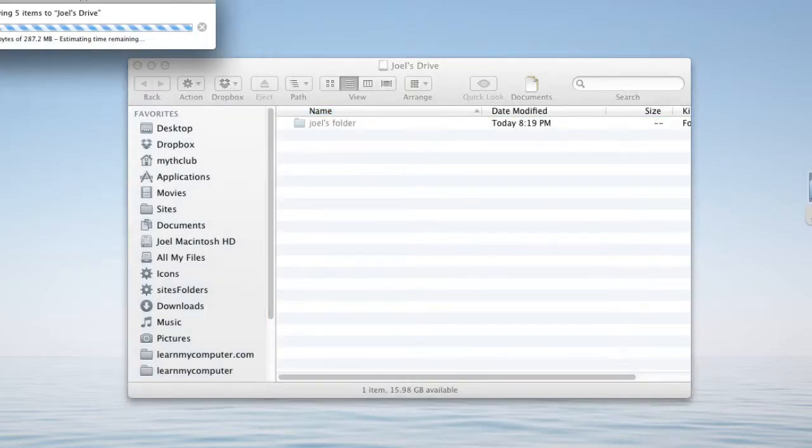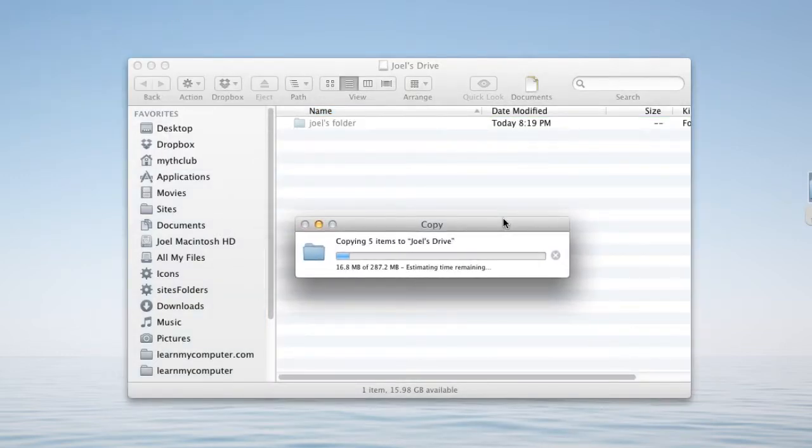And you'll see this little copy window that shows you how long it's going to take. Usually it estimates how long it will take, and then this blue bar goes across while it copies all the data from the computer to the drive.